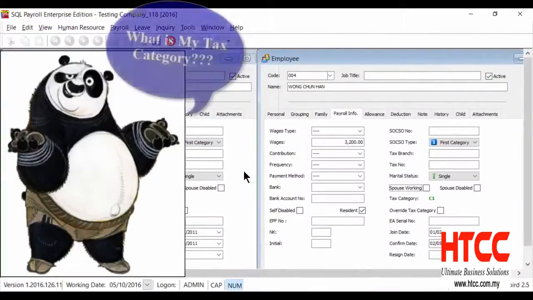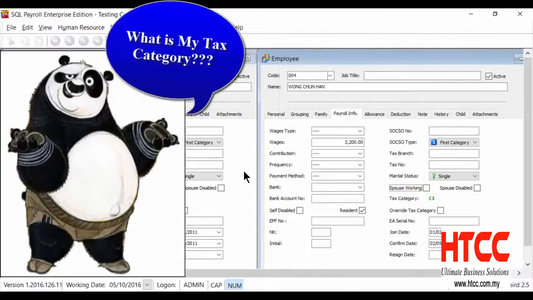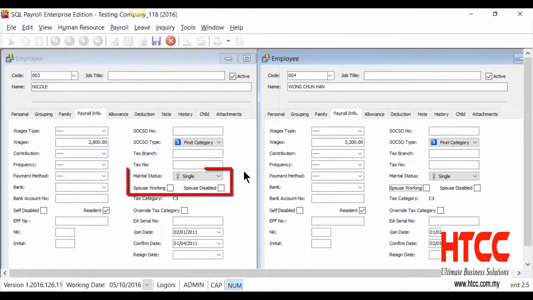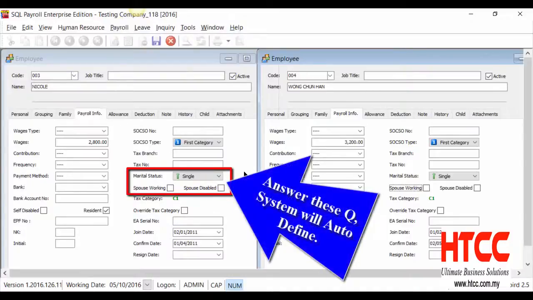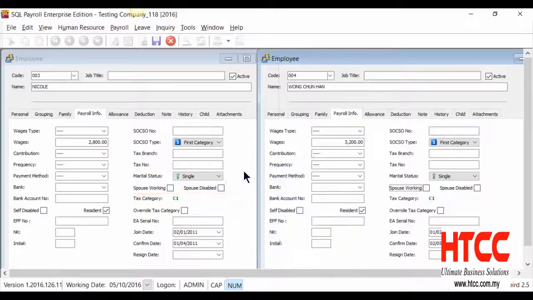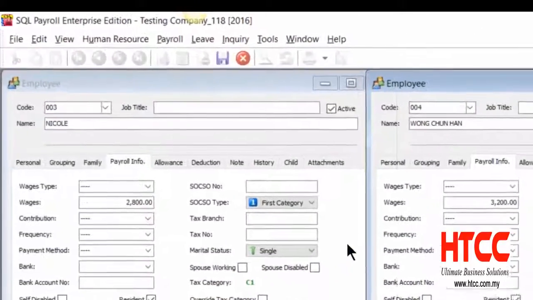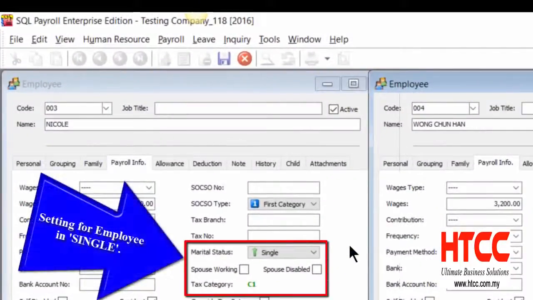If you do not know which type of tax category you are in, no worries. You just need to answer a few questions, then SQL Payroll will help to define it for you. If you are single, then ignore the spouse and other settings. You will see that the tax category is C1.